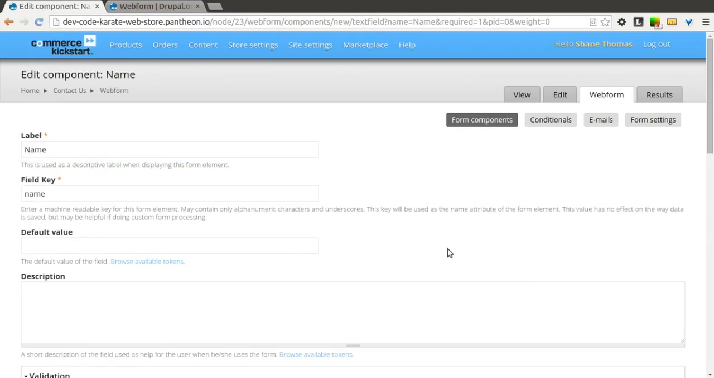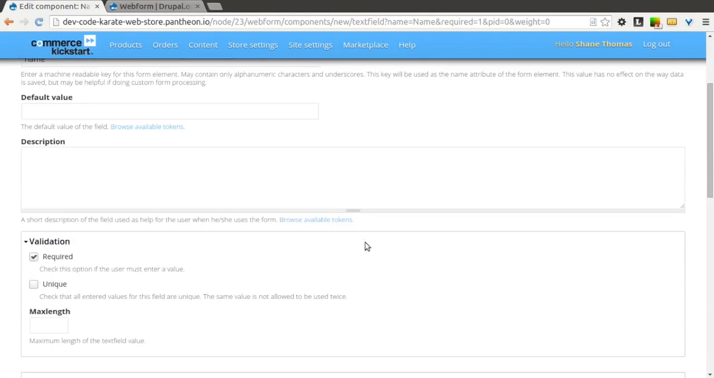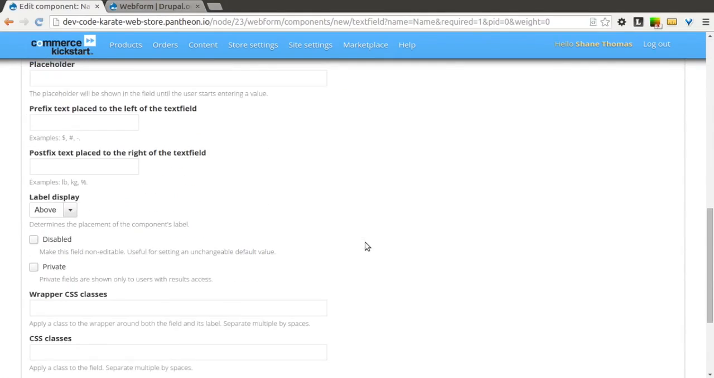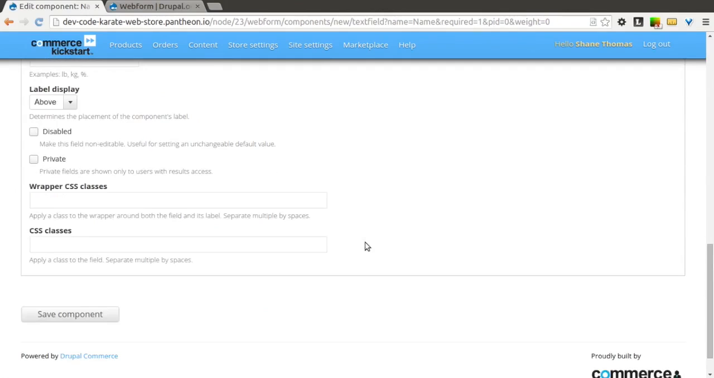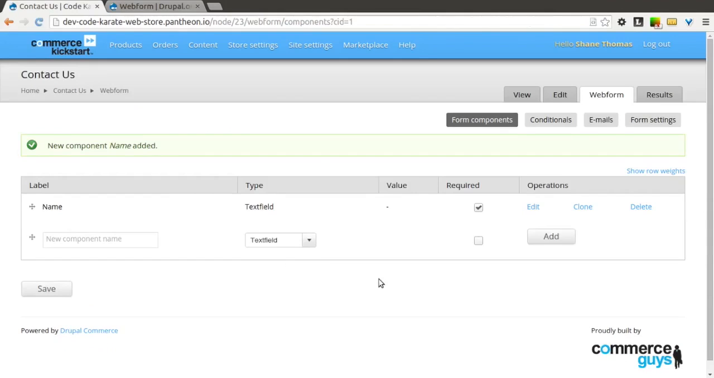And then once you add that, there's a bunch of different settings that you can add here. Play around with these. A lot of these are pretty self-explanatory. Again, you're setting widths of them. You can display the label above or to the side. You can add individual classes for coding. We're not going to cover any of that. We want a simple out-of-the-box contact form.